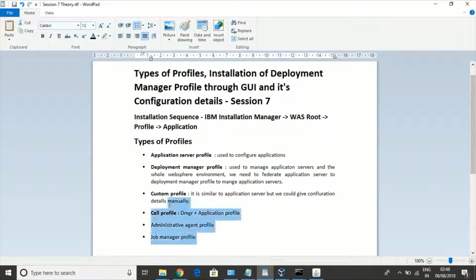These are different types of profiles available. The first is application server profile. It is a profile in which we can configure applications, and the next it is a deployment manager profile. Deployment manager profile is used to maintain application server profiles, and to configure high availability we should club group of application server profiles and make one cluster. So we'll see all those configurations in next classes.